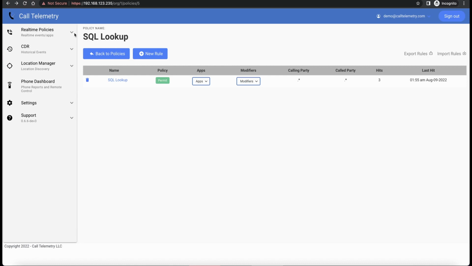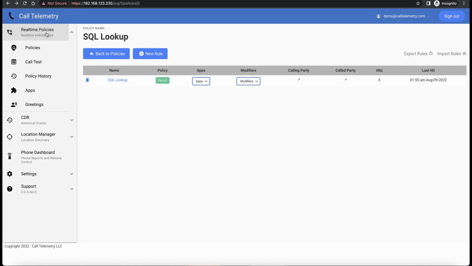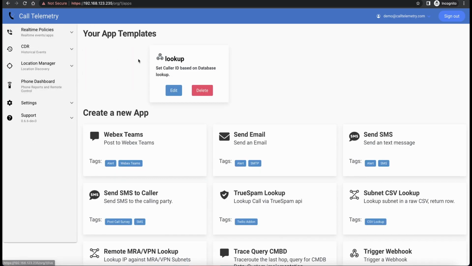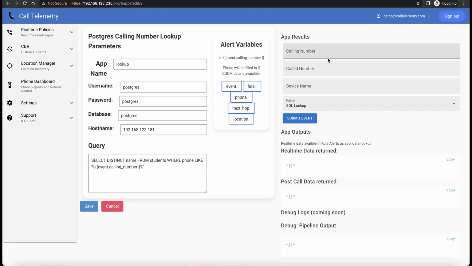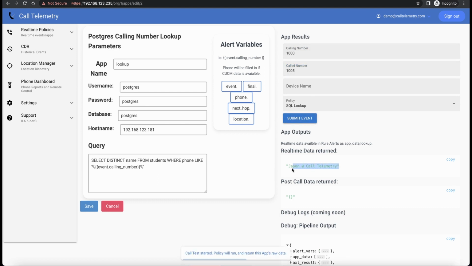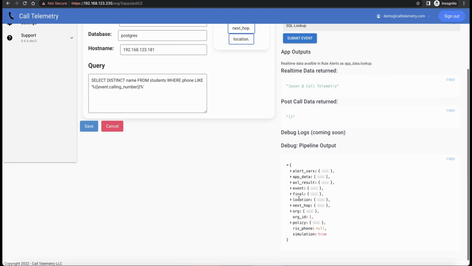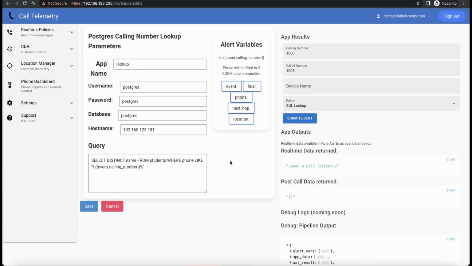And we can test this app before making a real call by clicking on Policies, Apps, Lookup. We can see a test area here. We can type in the number we want to call from, the number to, and submit the event. And we can see that the real-time data for this variable will be returned as JSON at Call Telemetry, and the post-call data is blank. And we can see the entire debug output of the pipeline of variables we could use for alerts.